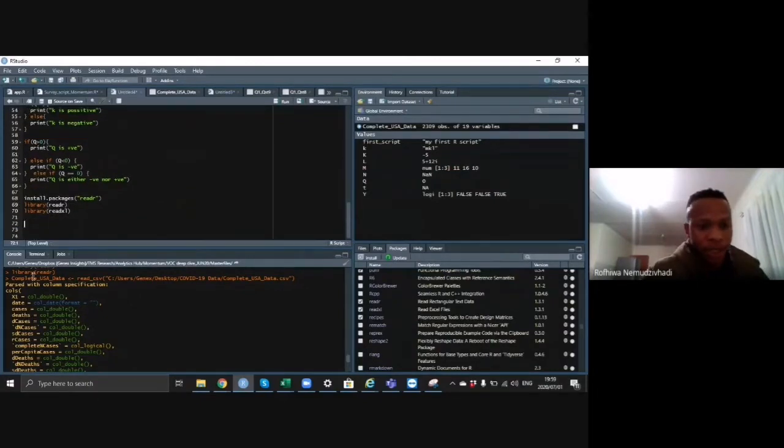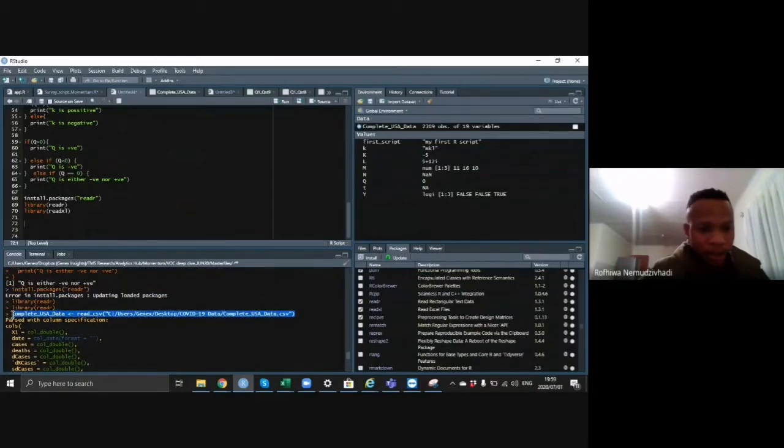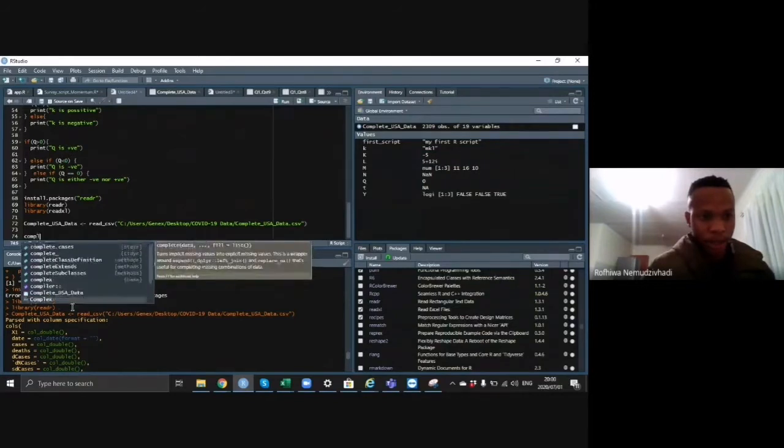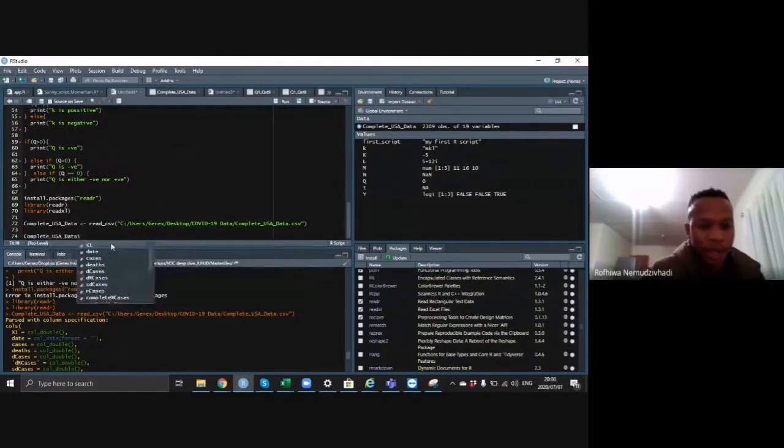Coming back to this, we can take it to my console. I like to put my code here so that I know when I ran something. This is the overall code that we ran to import the data set. From this, you can navigate between different columns. If I call the complete USA data and pull up a dollar sign, it now references all the variables within this data frame.